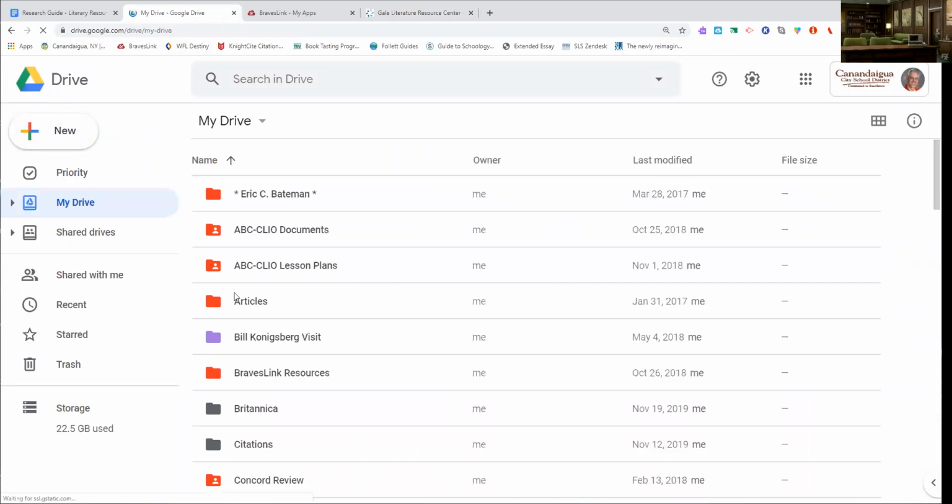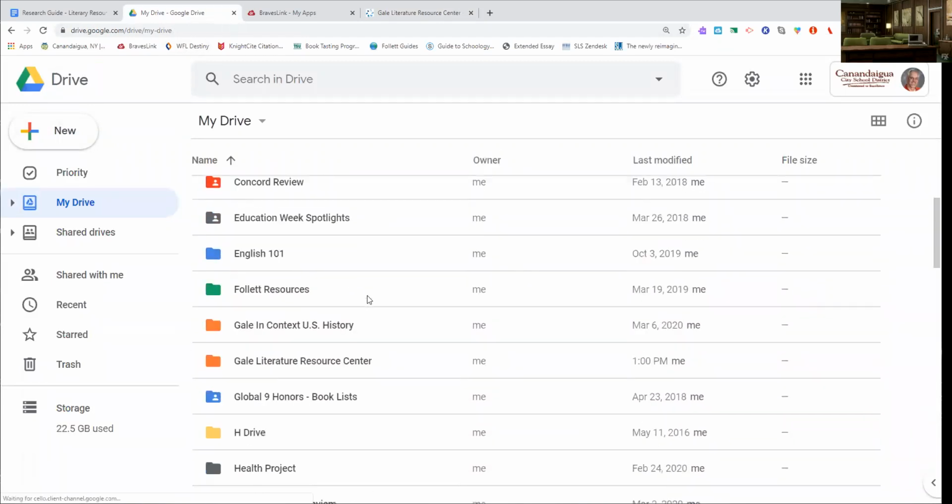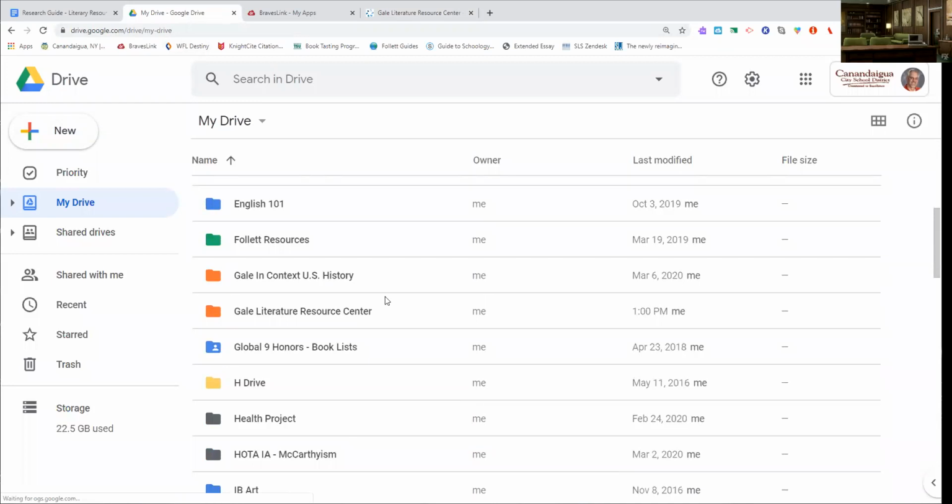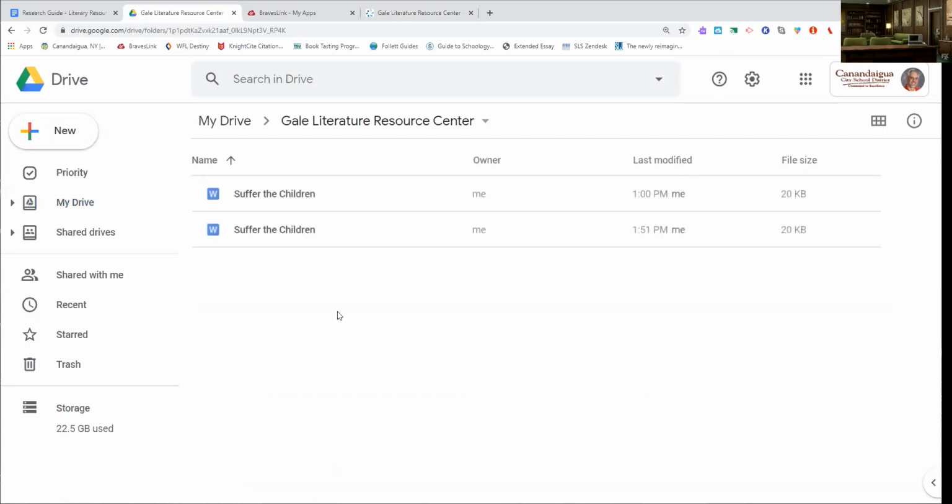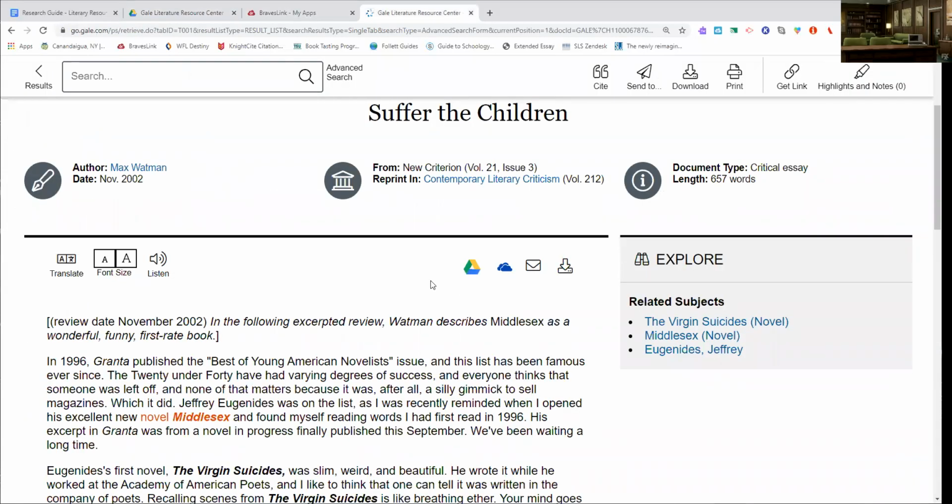This is my Drive, and if it put it in Drive, it will put it in a new folder, and sure enough, it did. Gale Literature Resource Center. I'm going to go ahead and open it up, and there it is, Suffer the Children. There's 2 copies in here because I put a copy in there earlier too. But that's nice. You don't have to necessarily print out or save these as PDFs. Just hit that send to Google Drive option and it'll automatically send the information to your drive for safekeeping.